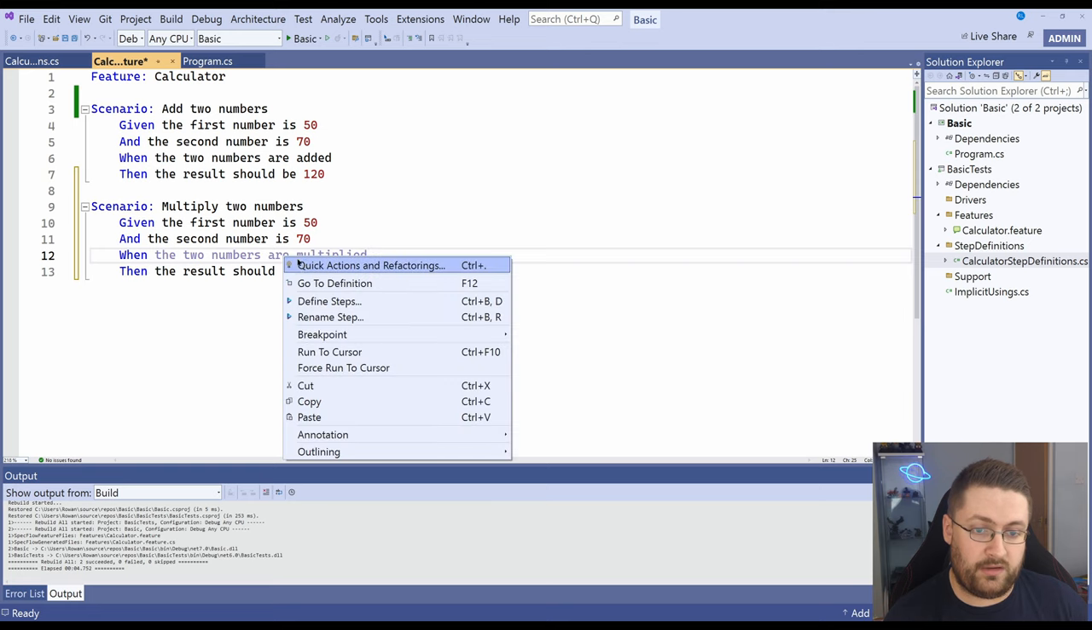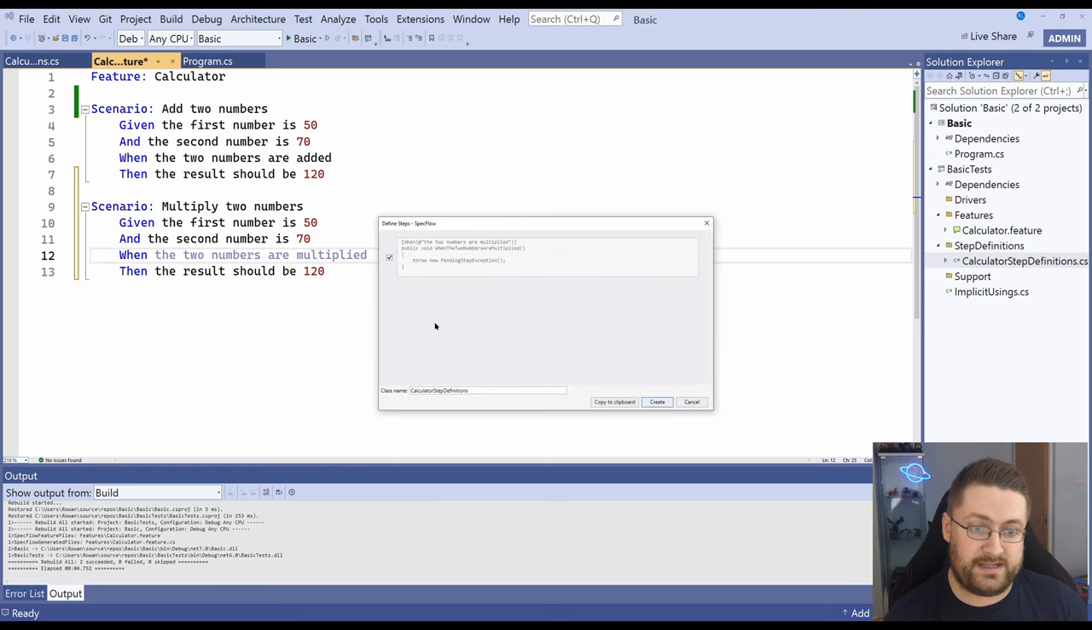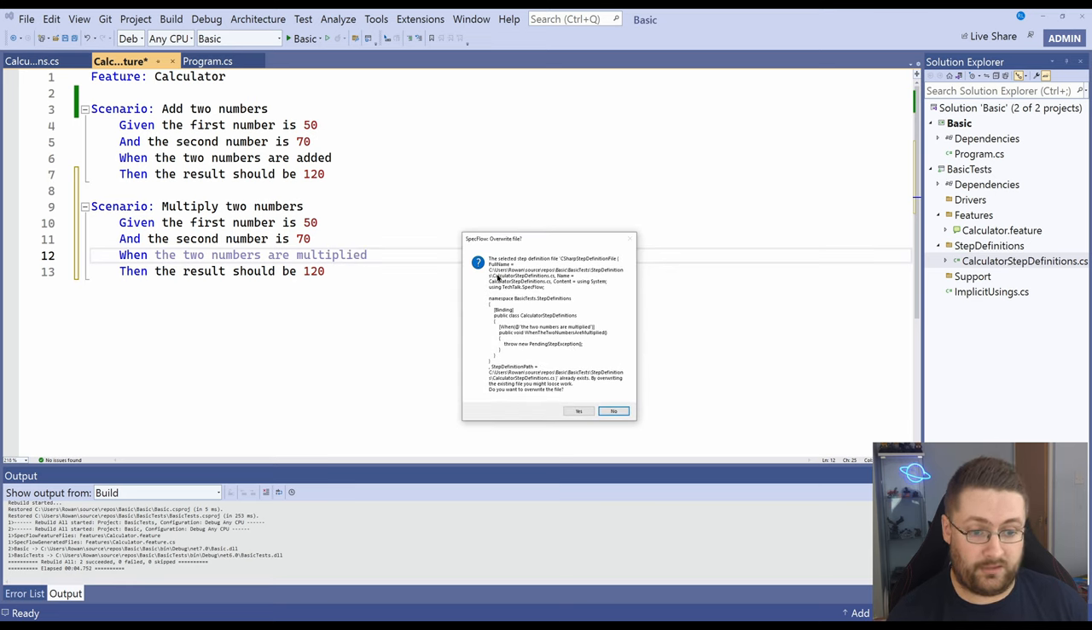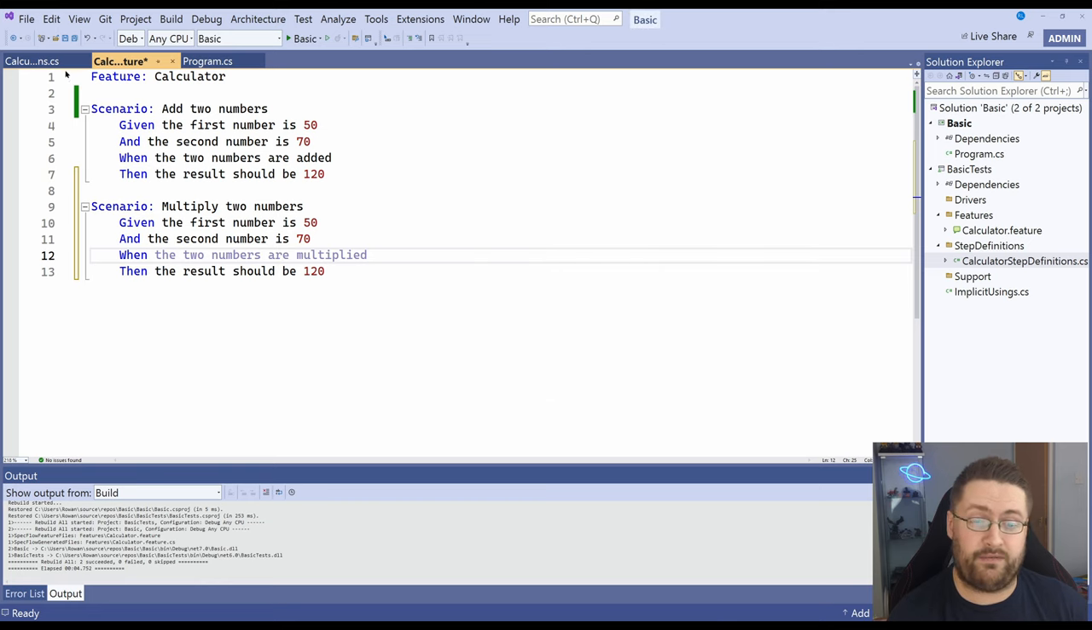What we can do is right click it and click on define steps. And now that brings up a window with all of the steps it's missing that it can't find, and allows us to either copy them to a clipboard or create it. Now, because we've already got a step definition file created, if we hit create here, it's going to warn us that there's already something there. And if I hit yes, it's going to override everything in there.